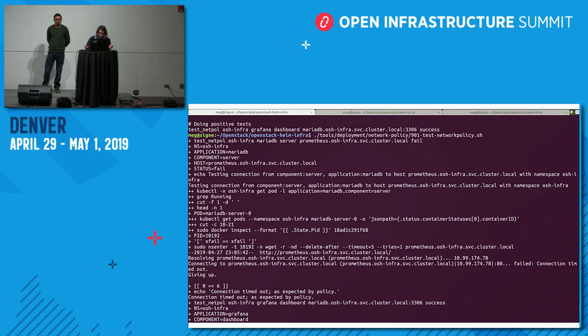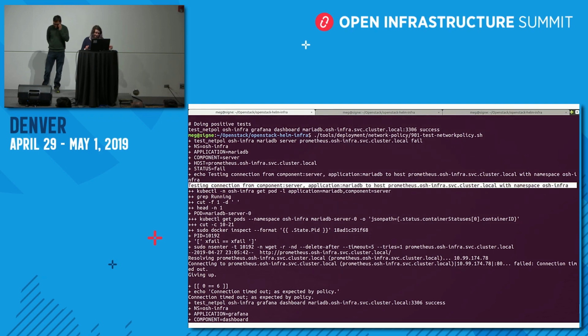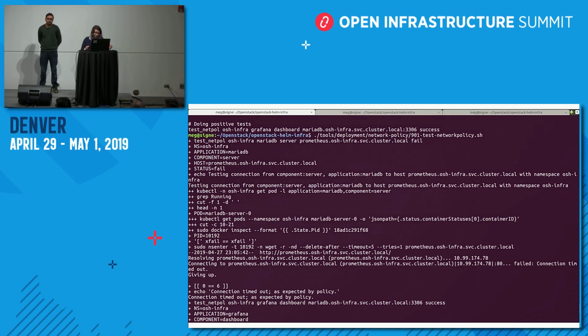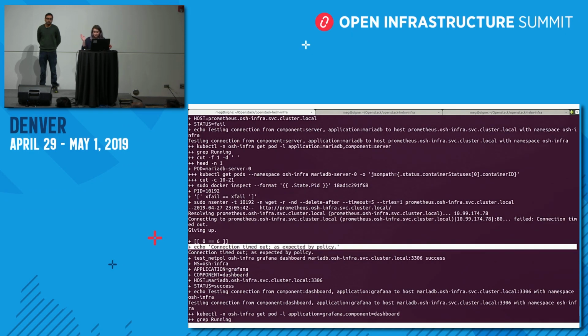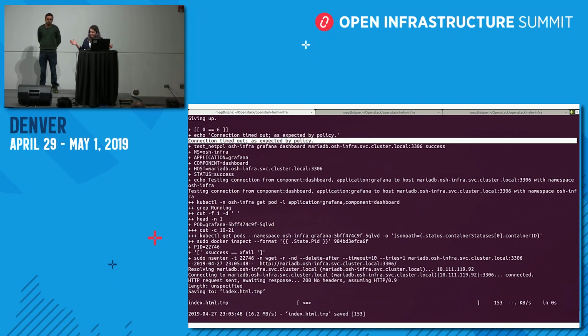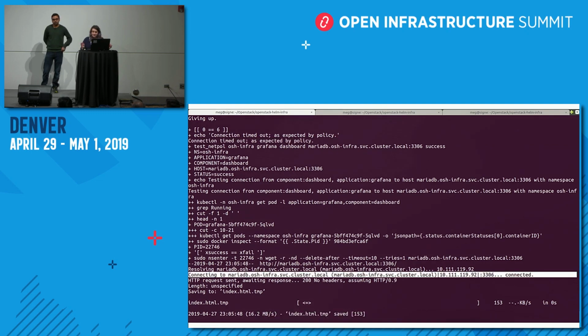All right, so what happened was, again, we tried to connect from MariaDB to Prometheus using everything we gave it, which was its namespace and a few other specifiers. And the connection timed out exactly as we expected. This wouldn't have happened without that lockdown chart that we had earlier. Thanks to the ingress rules we put into place and our values, that lockdown chart was able to maintain.